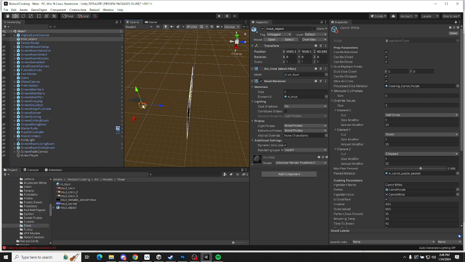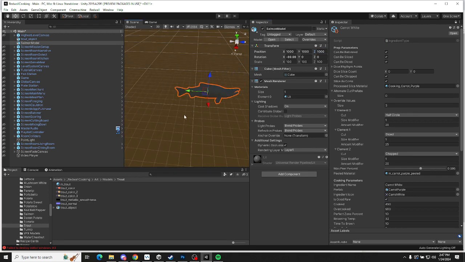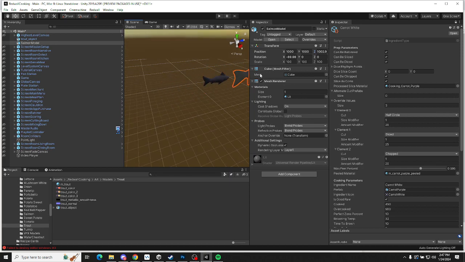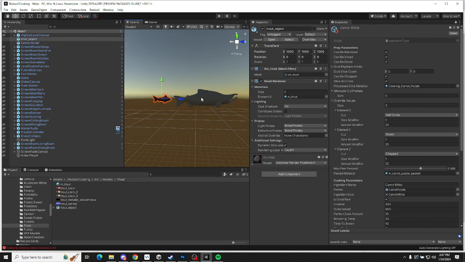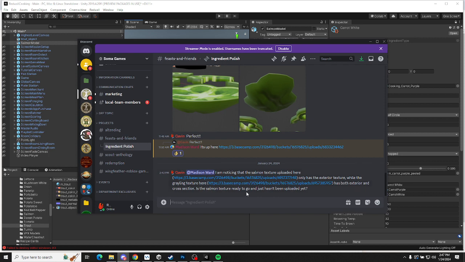Trout. Alright. Okay, so salmon is this big, the trout is this big. I'm pretty sure that's not what we want. But also the scale is off and the rotation is off. Okay, I mean it's not the worst thing in the world, but we will need to adjust that.